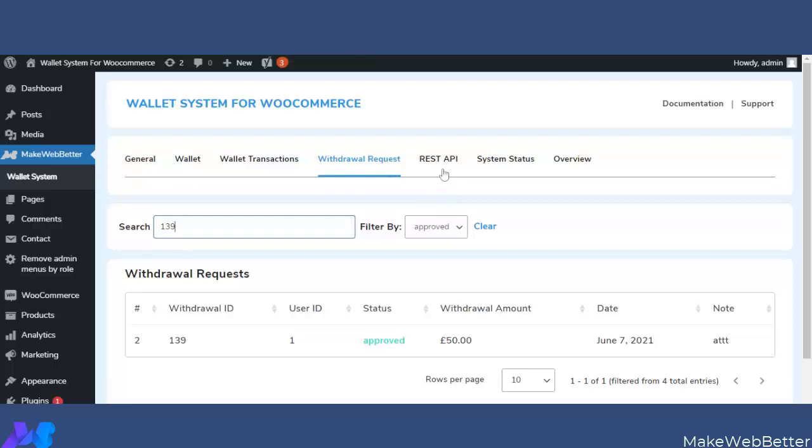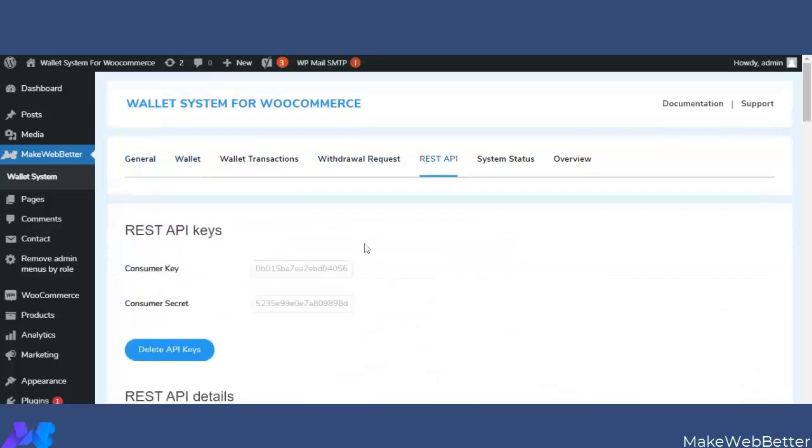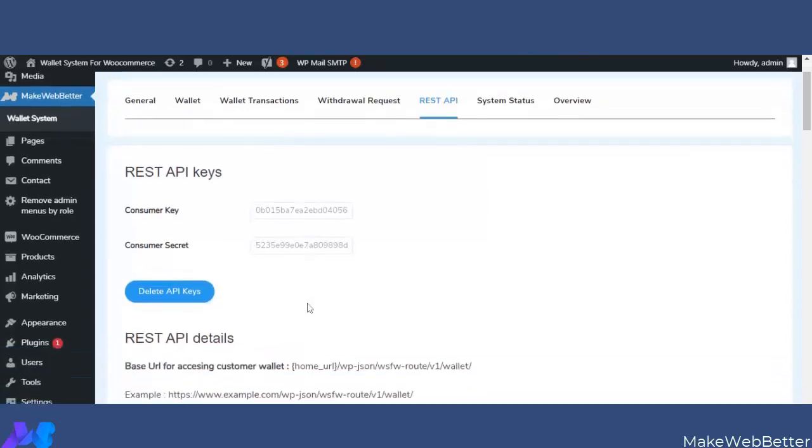Now we are going to the next tab, that is REST API. We have added the REST API tab, which will allow external apps to view and manage the wallet. Access can be granted to those who have valid API keys. As soon as you install the plugin, you can go to the REST API tab and click on Generate API Key. It will generate the consumer key as well as the consumer secret key.